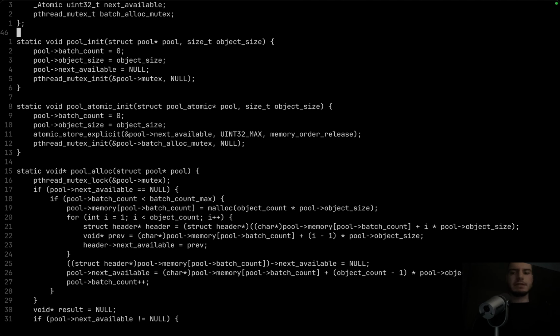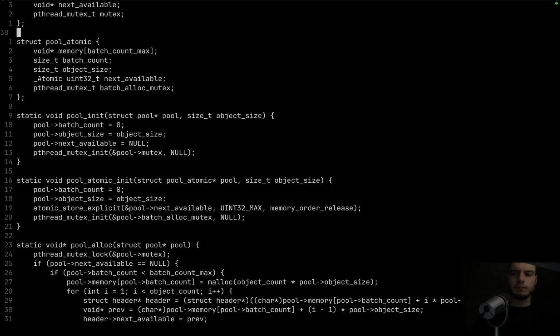All right, let's try to think about this. We have our atomic pool. It has an array of pointers to batches of memory. Same as before. We are keeping track of how many batches we've already allocated with its batch count variable. We are saving the object size that we are being passed during initialization.